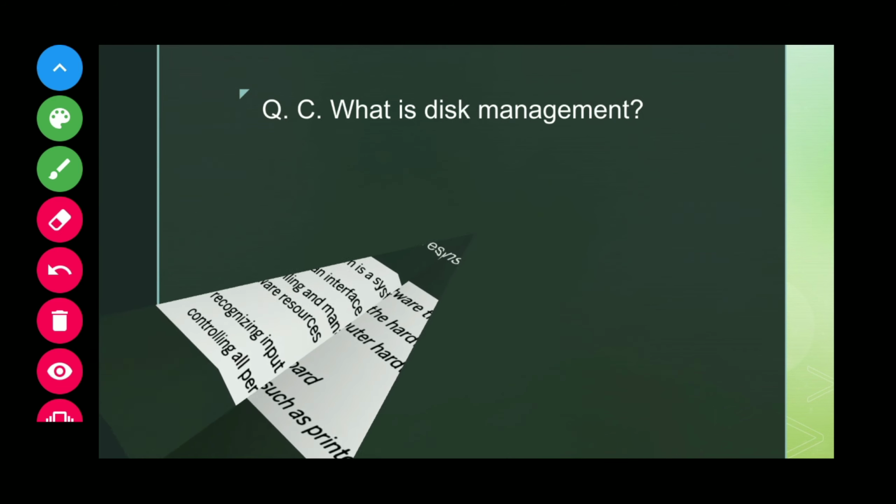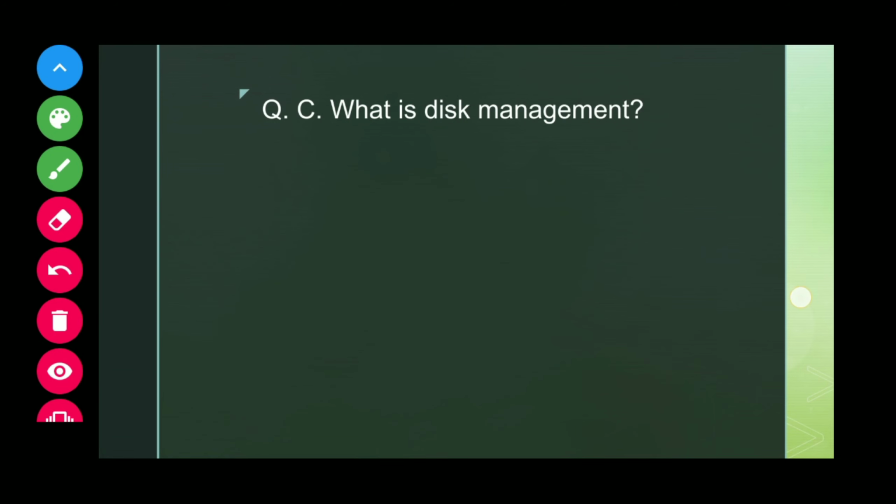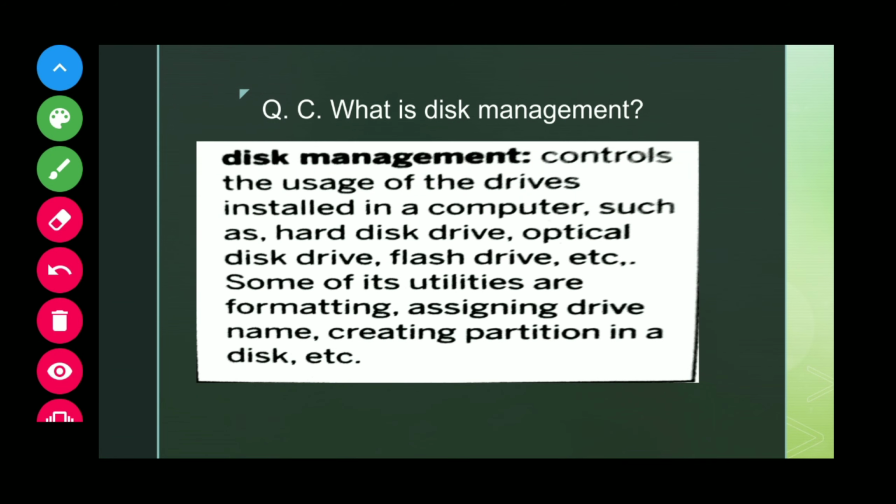Now, what is disk management? It is our question. Disk management controls the use of the drives installed in the computer, such as hard disk drive, optical disk drive, flash drive, etc. Some of its utilities are formatting, assigning drive names, creating partitions in the disk, etc.